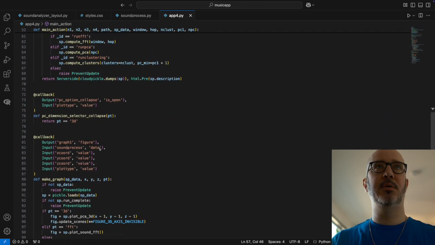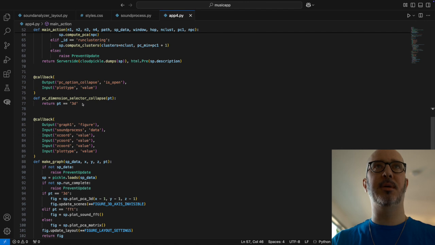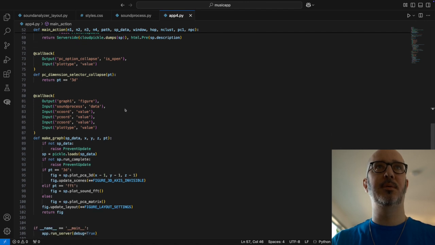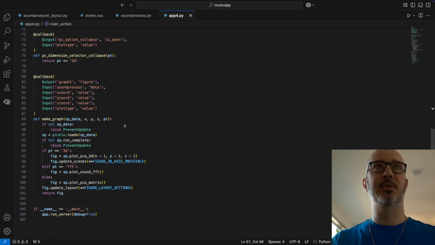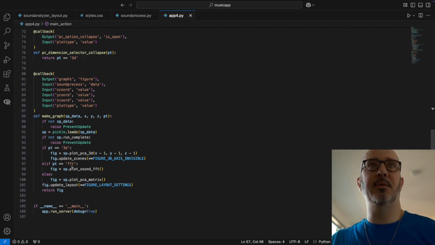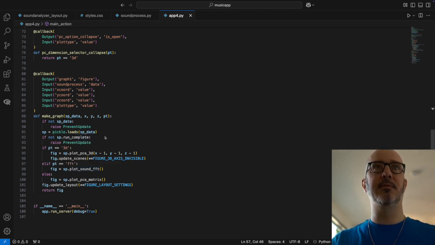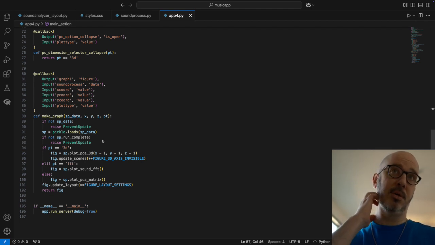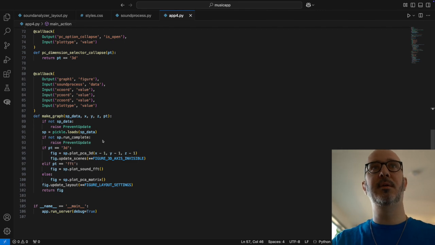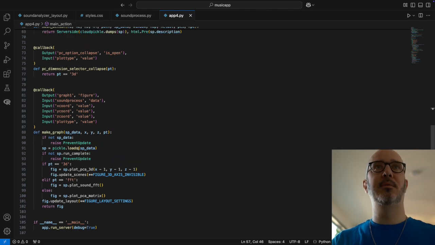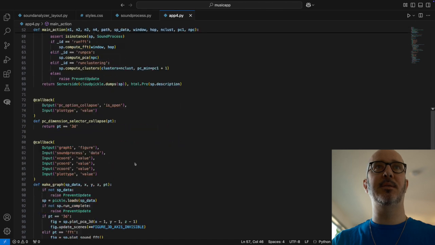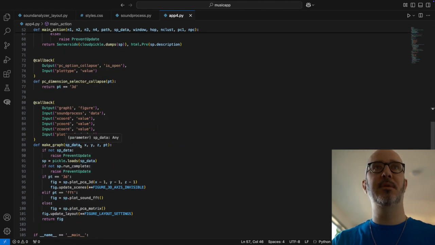It's got one function to actuate a collapse is open. And then the graph function, which tells it which graph to make using the sound process object, which I'm unpickling. I write it to the local cache using a cloud pickle string, and then when the callback is called, it gets a string representation of the sound process data, which it unpickles thusly.